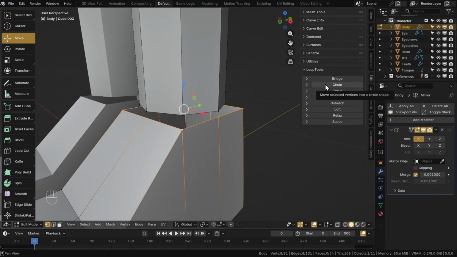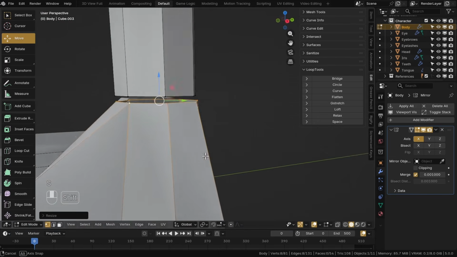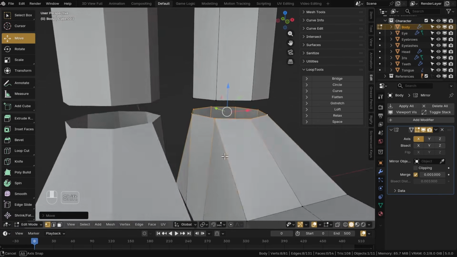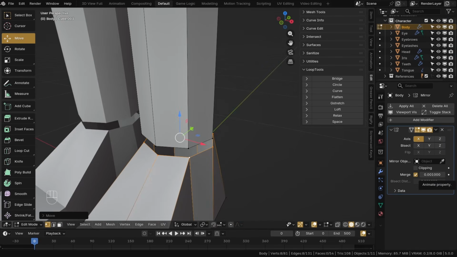So guess what? You can just click the circle button, and it'll turn any loop you've selected into a perfect circle. Just think about how annoying that would have been to do it manually, even with something like the Smooth tool. That relief is why you get add-ons. And it has another useful button.